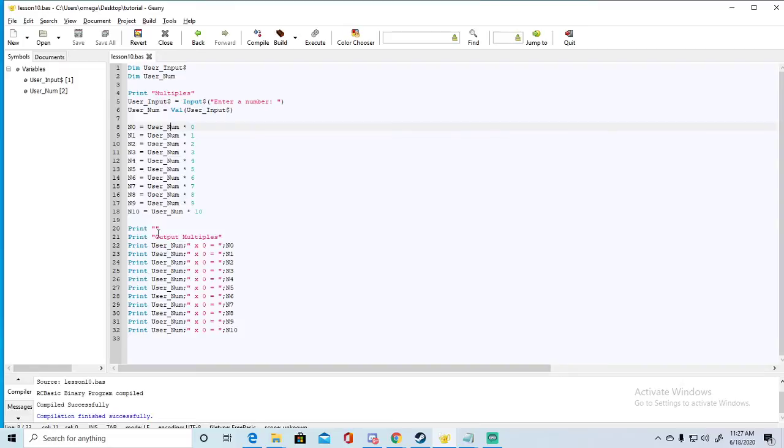Then we output a blank line here. That's just so we have space between where this prompt was and this text right here, where we're printing output multiples. And then we're going to output our multiples of the number that they entered. So that number times, and actually I just realized something I missed here, so I'm going to go ahead and fix that. 1, 2, 3, 4, 5, 6, 7, 8, 9, and 10.